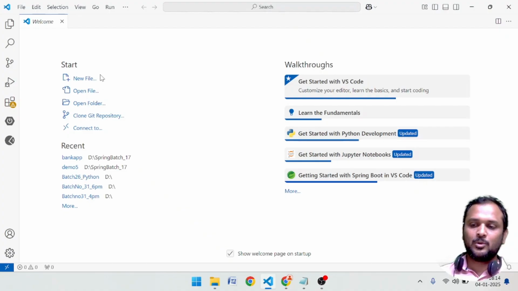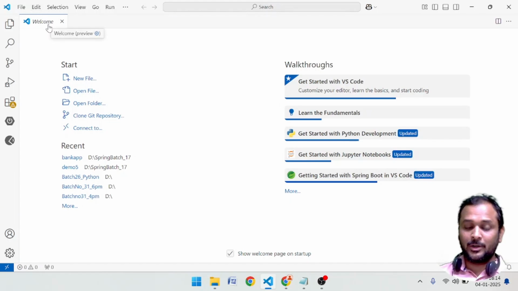Hello friends, welcome to the Spring Boot series. This is the second demo in the Spring Boot series. Today we are going to create a Spring Boot controller. So let's start with how to create a Spring Boot controller.